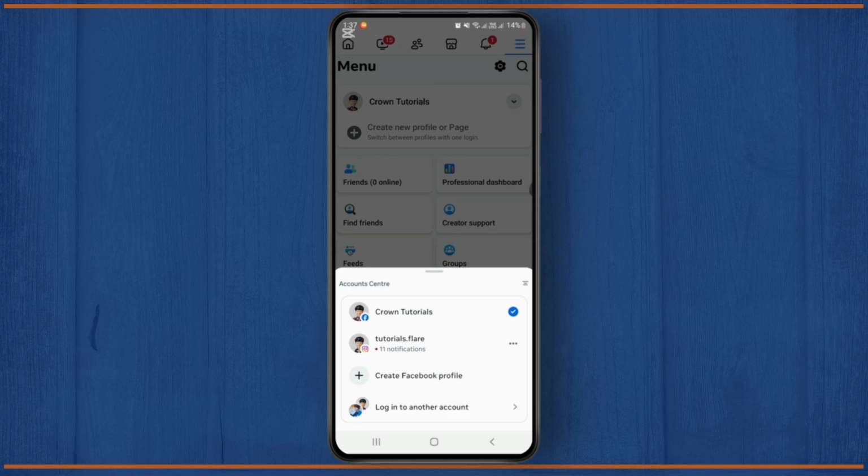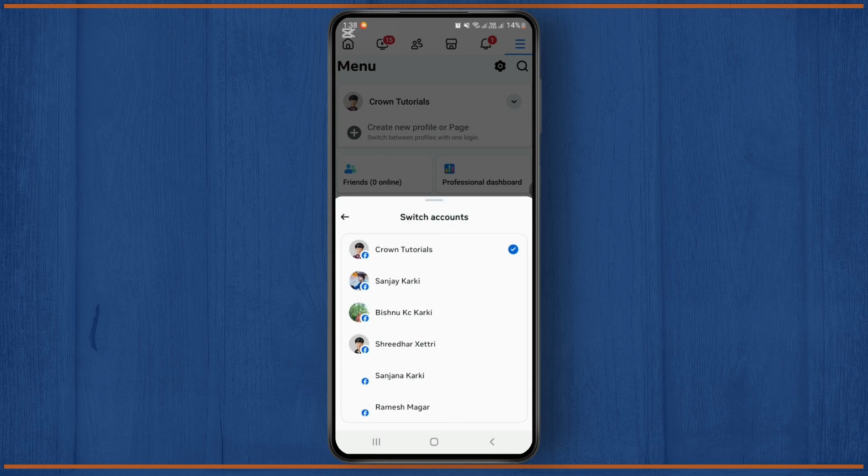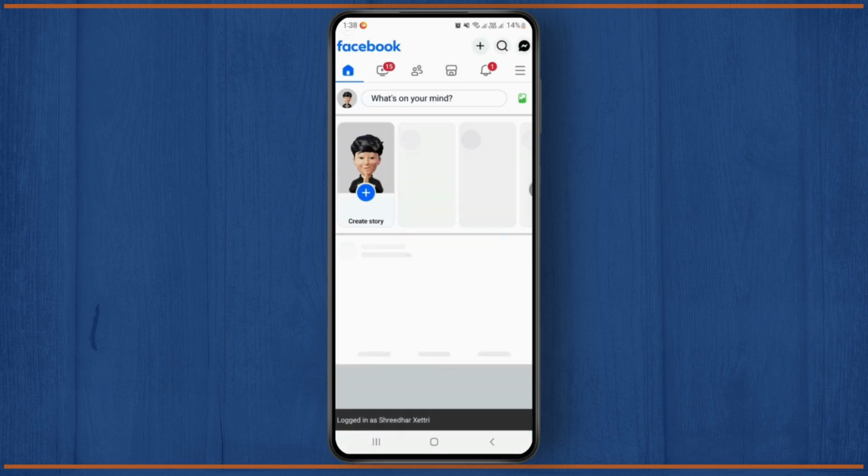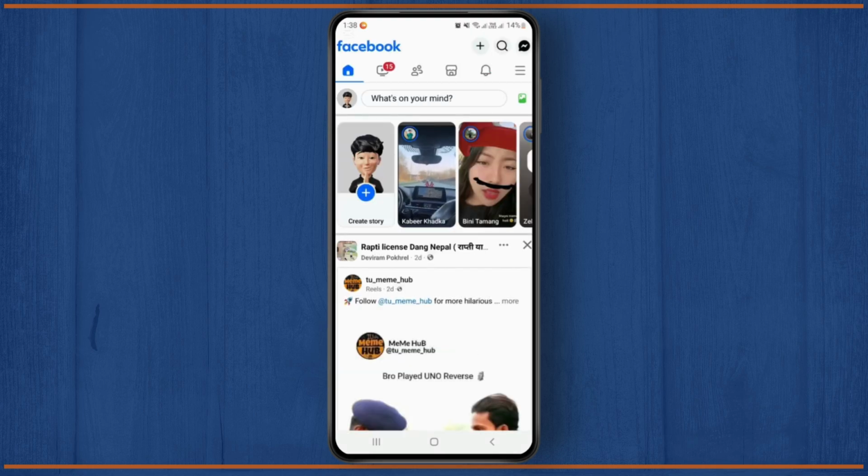and now from here you can easily switch between your accounts on Facebook. So you can choose the option like log in to another account, and now from here you can switch your Facebook account. So simply from here you have to choose your desired account to switch the Facebook account. So I'm choosing this one. Okay, so as you can see, I have successfully added and switched between multiple accounts on my Facebook app. So this is the easiest and simplest method to perform that.